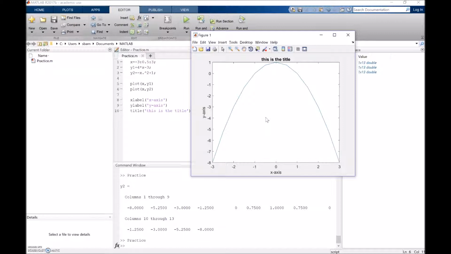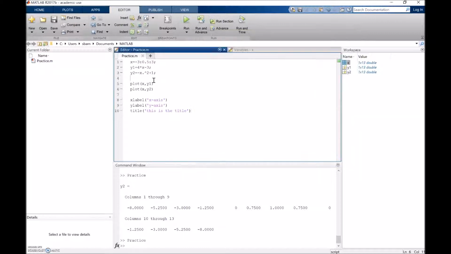So if you want more than one line plotted on the same graph, what we need to do is tell MATLAB to hold on. And that means it's going to hold the first graph and the second graph on the same plot.